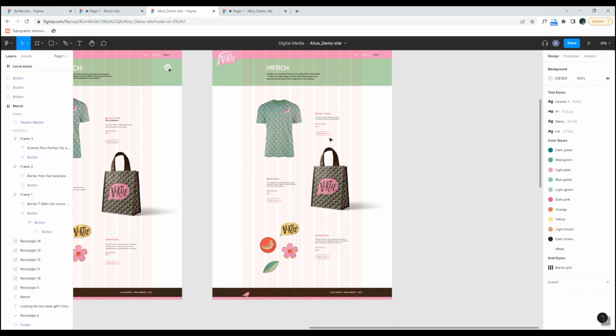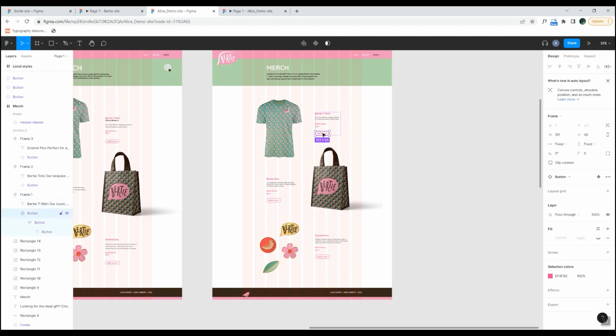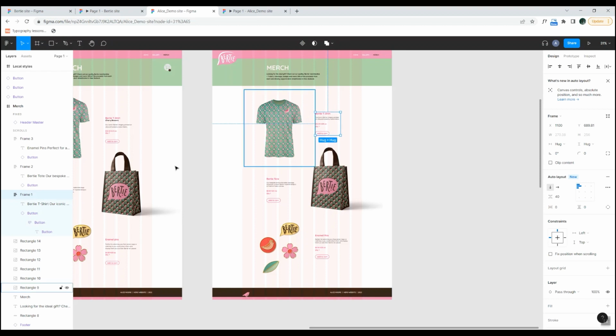Okay, so next let's create the hover states for our button. So select the button. Before we do that, I'm just going to name all of these auto layouts. So this is t-shirt content. So remember, always rename as you're making. This is tote bag contents. And the last one is the enamel pins.